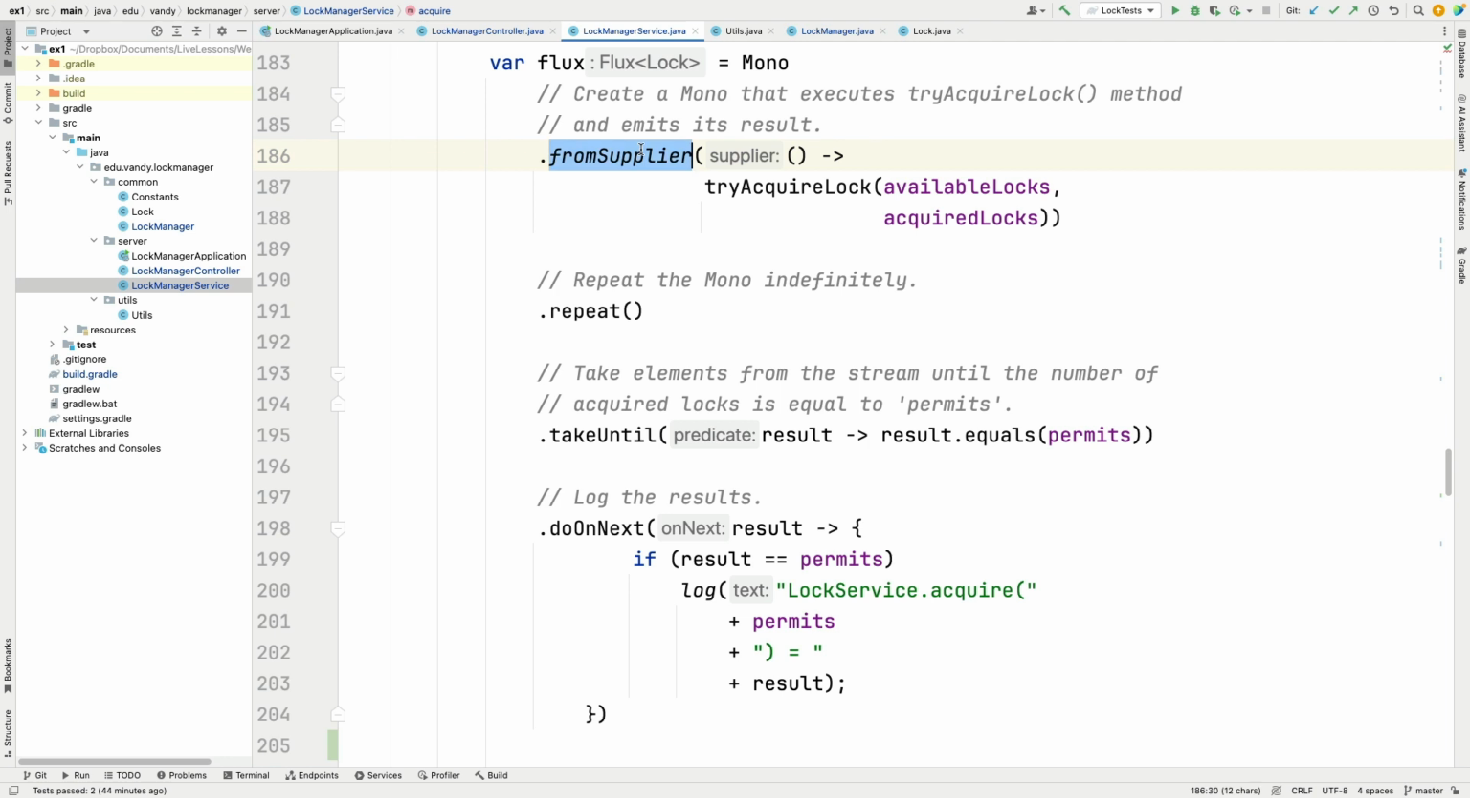This from supplier returns a mono, and then we call the repeat operator, and we're going to keep repeating this indefinitely. So try acquire lock is going to keep being called until we end up getting the number of permits that we want. So this is just completely wacky code using reactive programming. This is basically a do-while loop with reactive programming. So we get ourselves a mono, we repeat forever until we have a result that comes back here that equals the number of permits that we want. So once we have that, we're done.